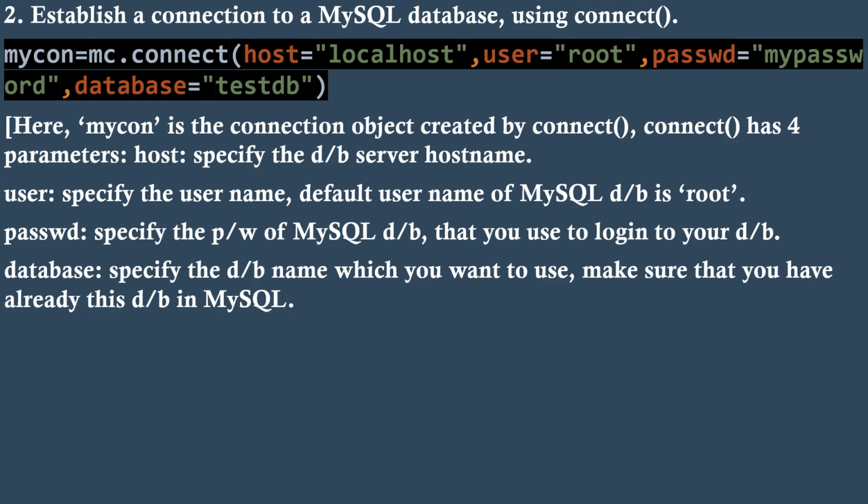Within the function you have to provide four parameters, that is host, user, password and database. Host will have the host name, that means the database server name. This is basically localhost you can pass. Then for user, if you have created any particular user in your MySQL, then you can pass the username. Otherwise, you can just give the default username, that is root. Now passwd is one more parameter where you have to write your password. This is the same password that you use when you log into your database.